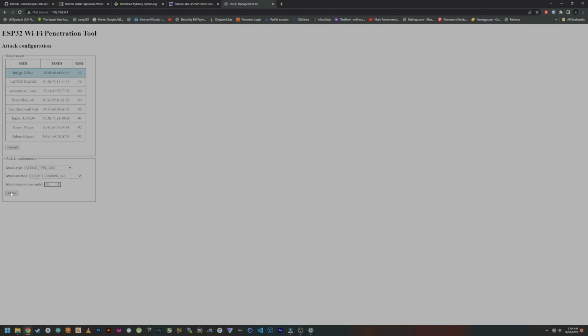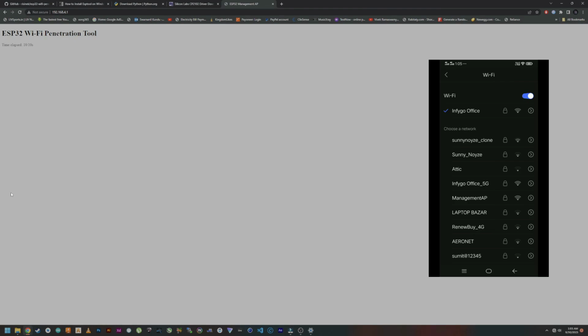Now I will use my phone as the connected device to my router. When I attack the Wi-Fi router, you will see that my phone is disconnected from the router. It will be unusable till the attack duration is over. This method will kick out any wireless device that is actively connected to the router. This is called the denial of service attack or DOS attack.